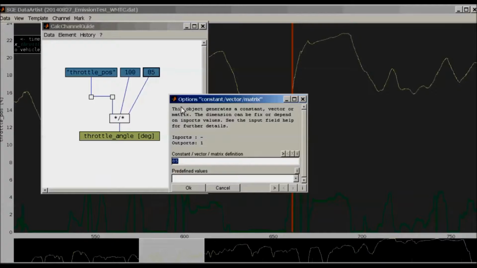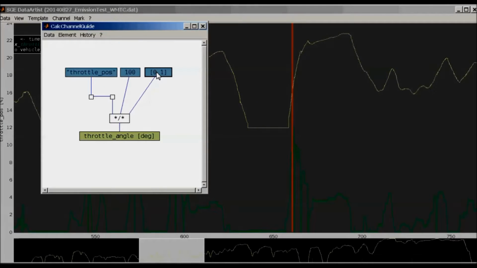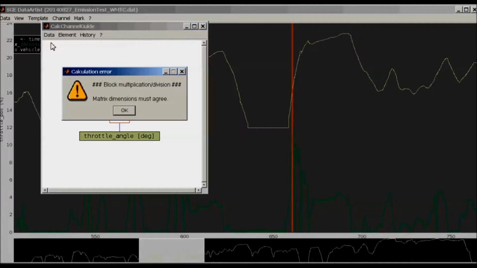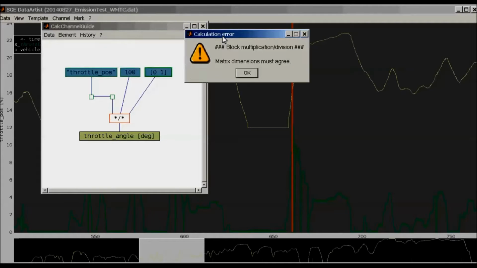To show it here, we modify this constant to be a vector. And if we now perform the test calculation, we will see that we get an error message saying that the multiplication cannot be executed because the matrix dimensions do not agree.